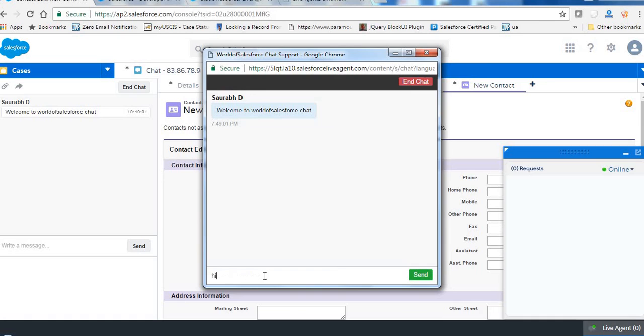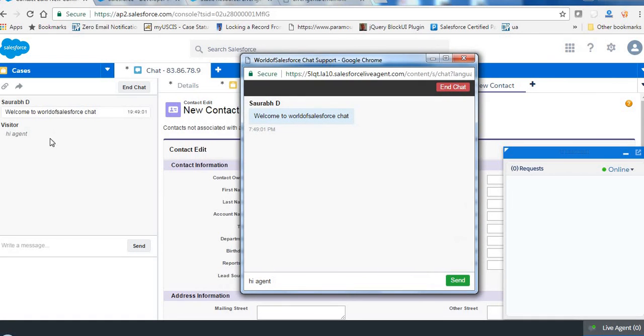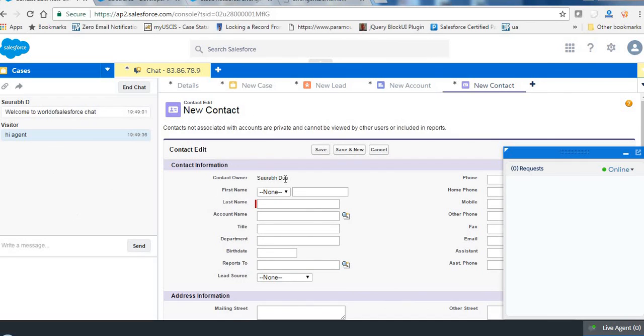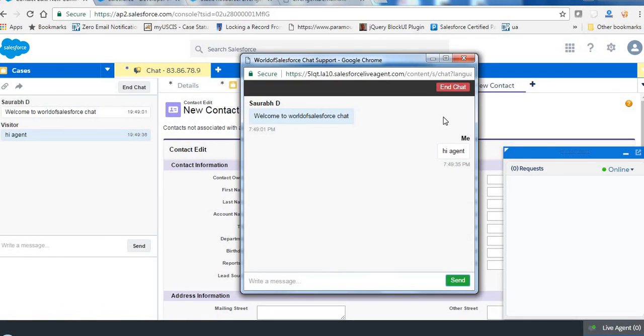Now let's say hi agent. So I, as a customer, am typing something, and if you see, the agent can see what the customer is typing without sending or clicking the send button. This is because we have enabled the sneak peek option, and this is useful for the chat agent to prepare answers for a quick reply. So when these kinds of chats keep happening, you can create different records while chatting to the person. This is the use of the console app here, and then the customer or the agent can end the chat.